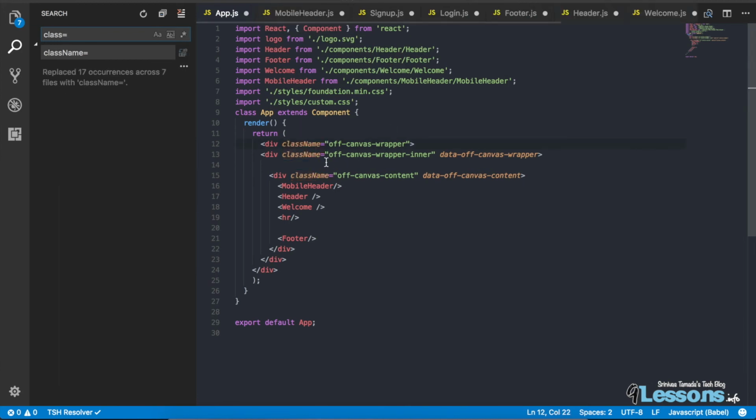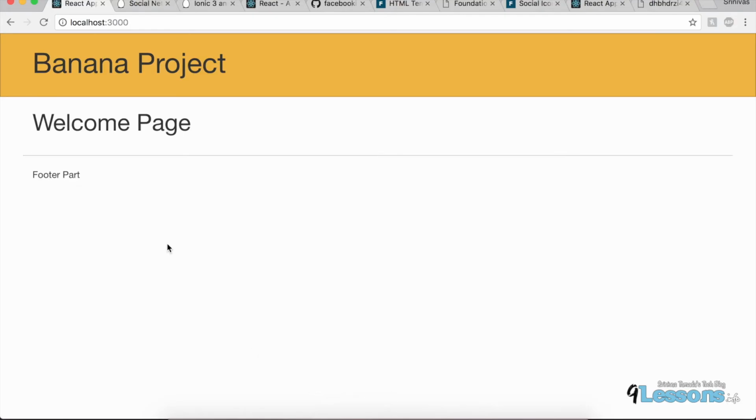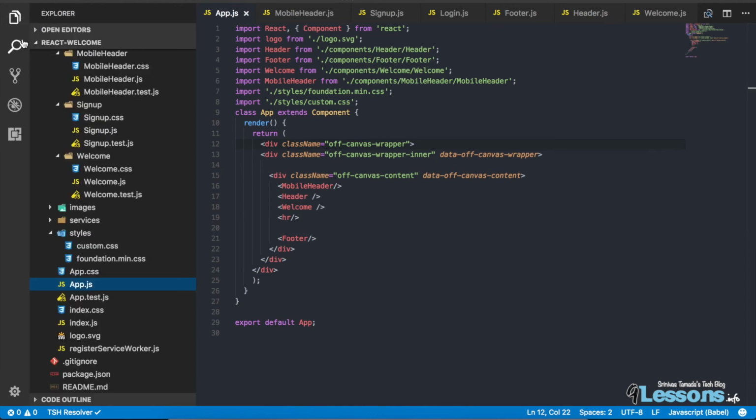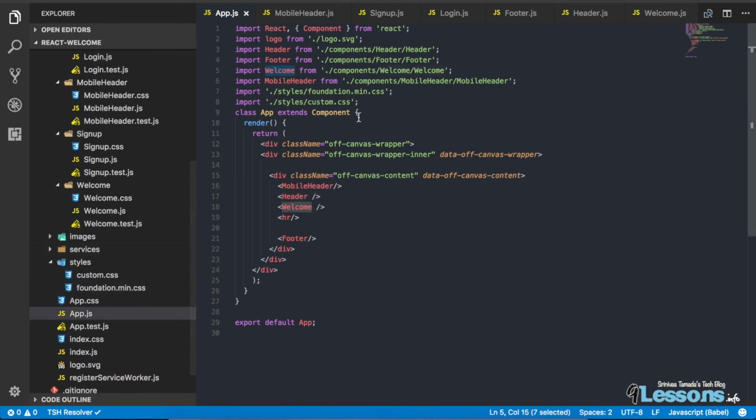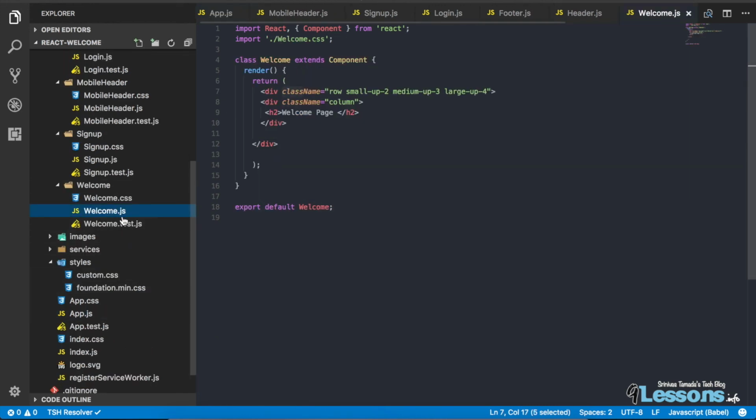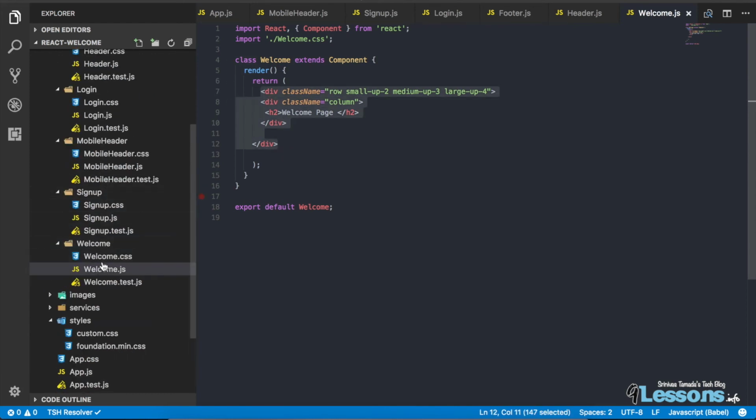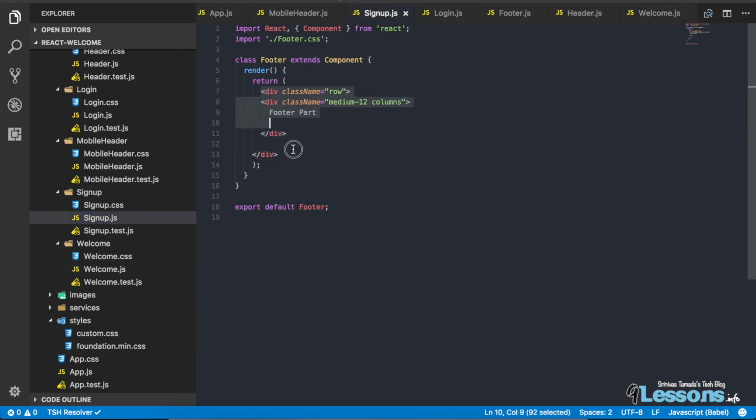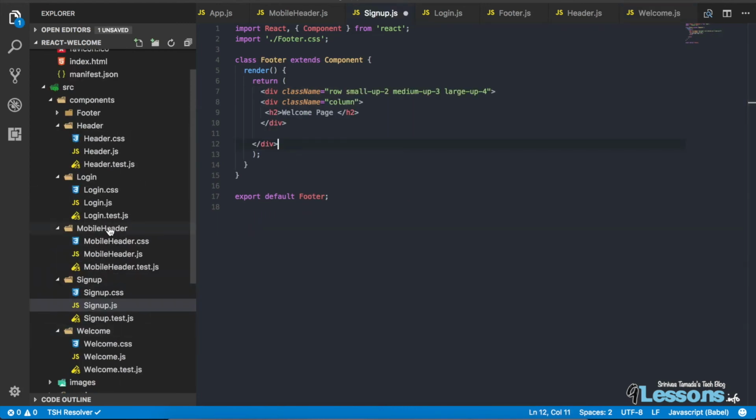There are some 17 places. Okay, so I'm giving save all. So yeah, this is the welcome page. And if I want to replace this with a login, I just import the login page. So go to the welcome, the same code I'm going to copy and paste in the sign up as well, because we are going to use the same classes.